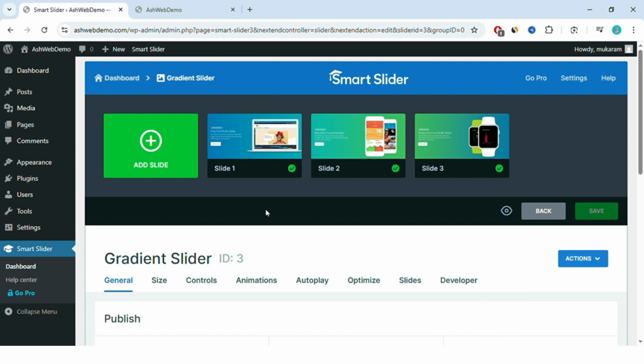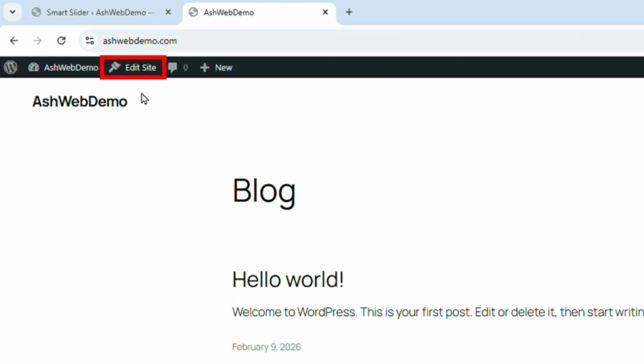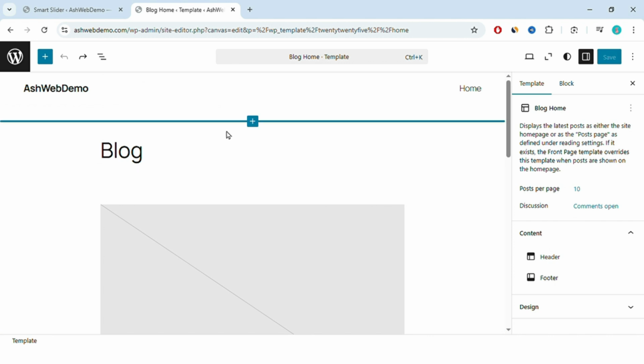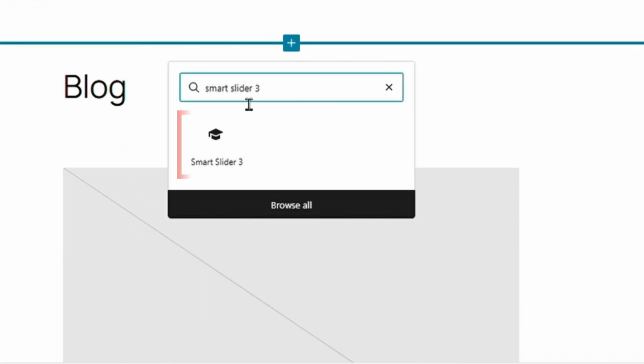Now it's time to add it on the home page of our website. To add it, click on Edit Site. It will open the full editor. Now on this page, hover and you will see the following plus icon. Click on it. Search for Smart Slider 3 and choose it.